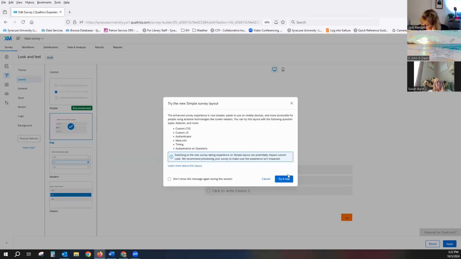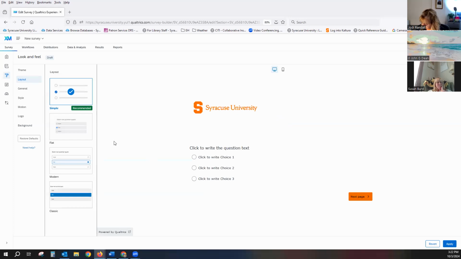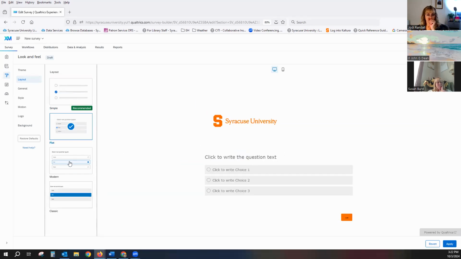You can look at the new simple survey layout. And again, the simple one is the one that's recommended because it is the most accessible. You can look and see what the other ones look like.